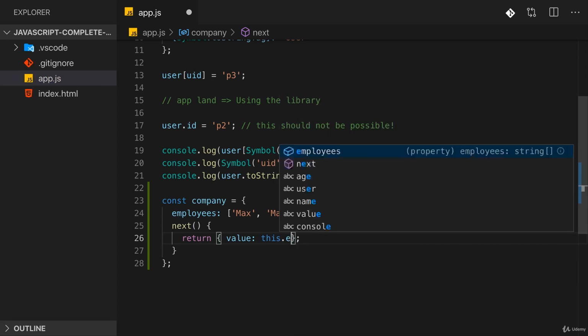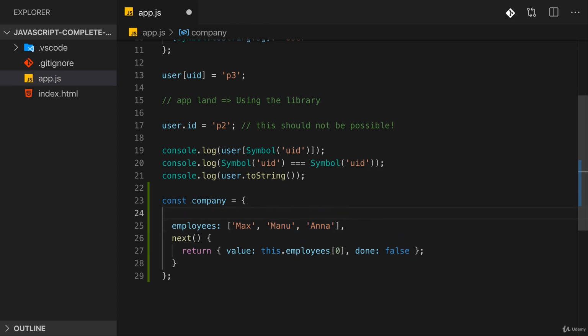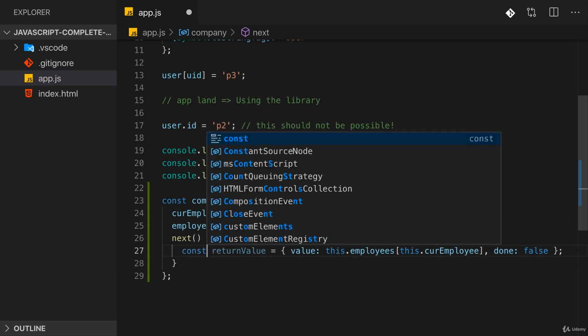This could be employees, this.employees[0], so the first element in the employees array, and a done property, which simply signals with a Boolean whether we got more values we can output or not. Then we should probably also have another property here, currentEmployee, which initially is 0, which we use to track which employee we already output. So that here we can access this.currentEmployee and store that in a return value variable or constant.